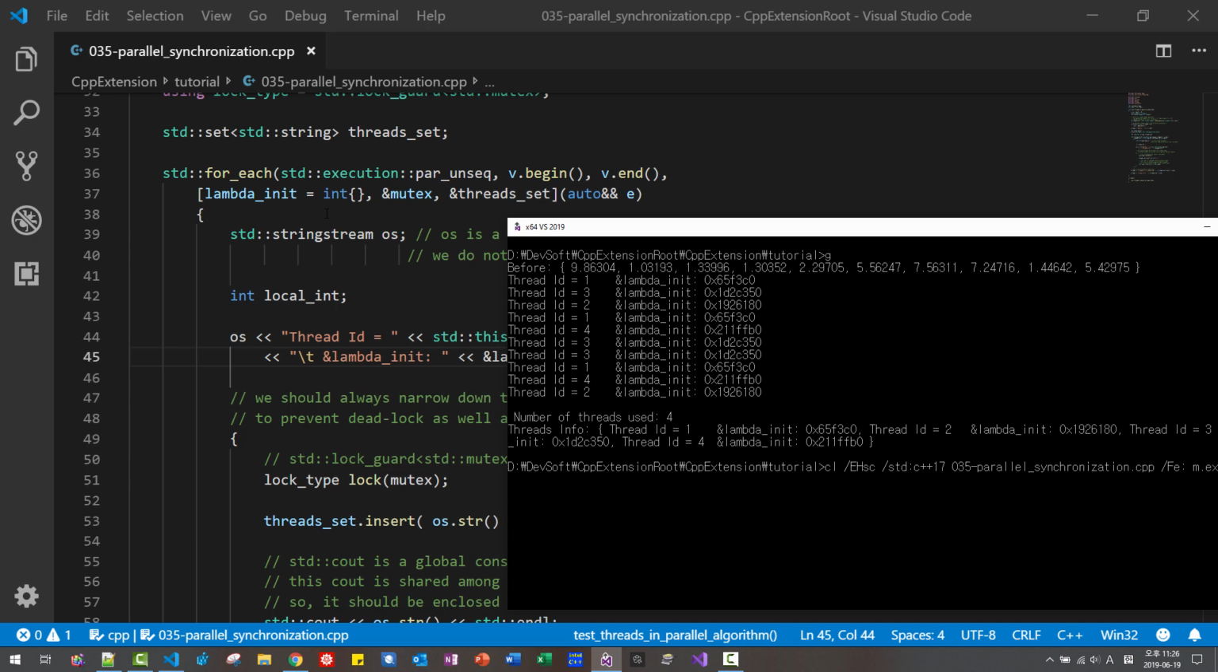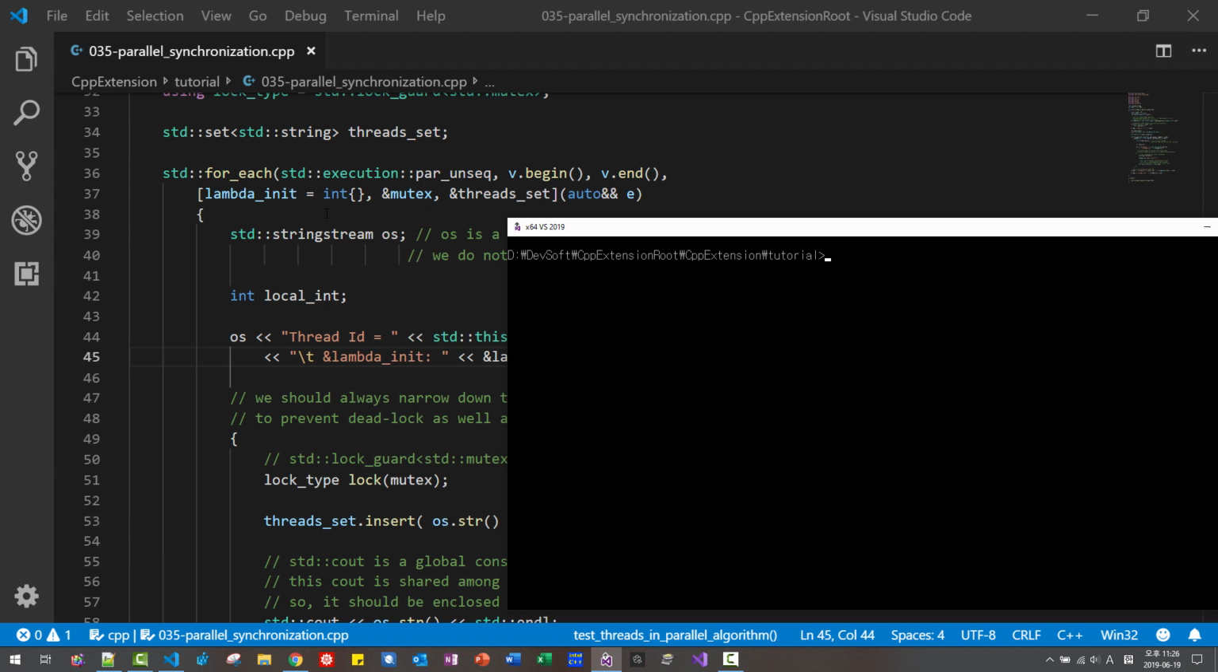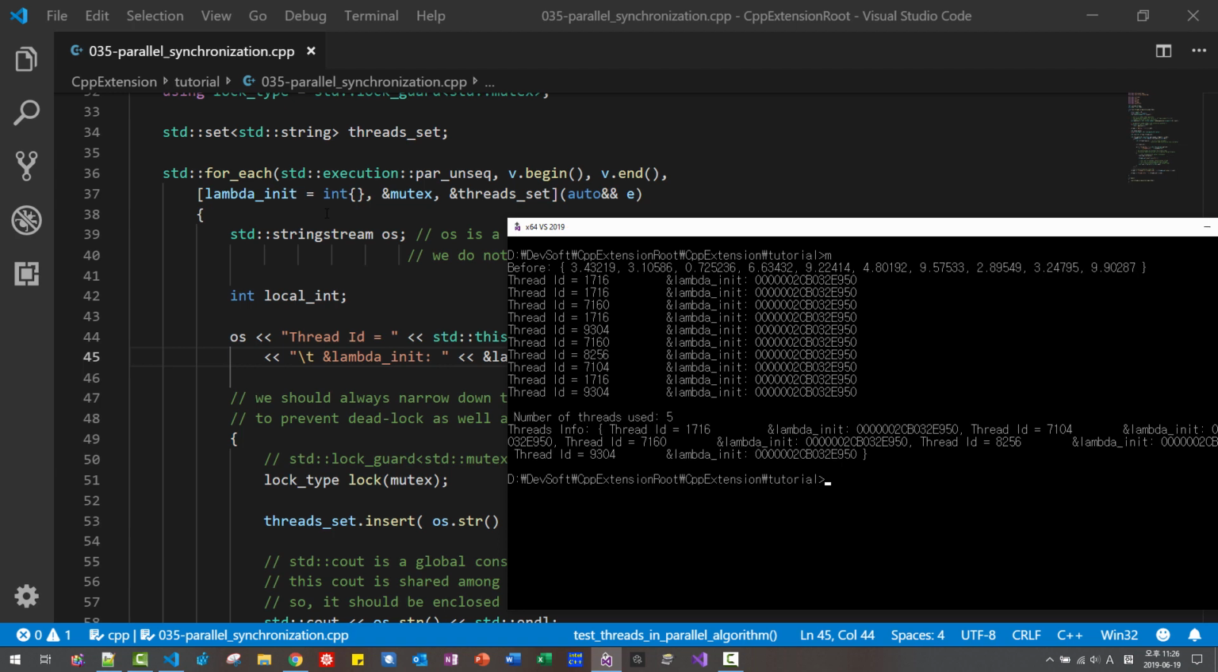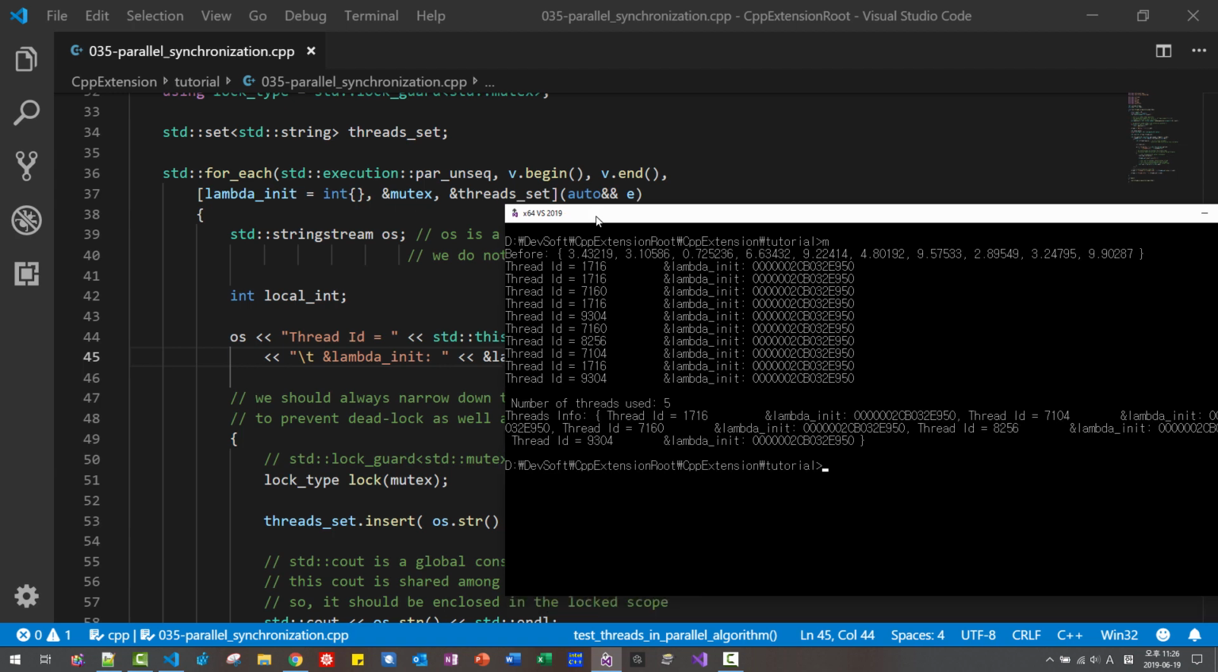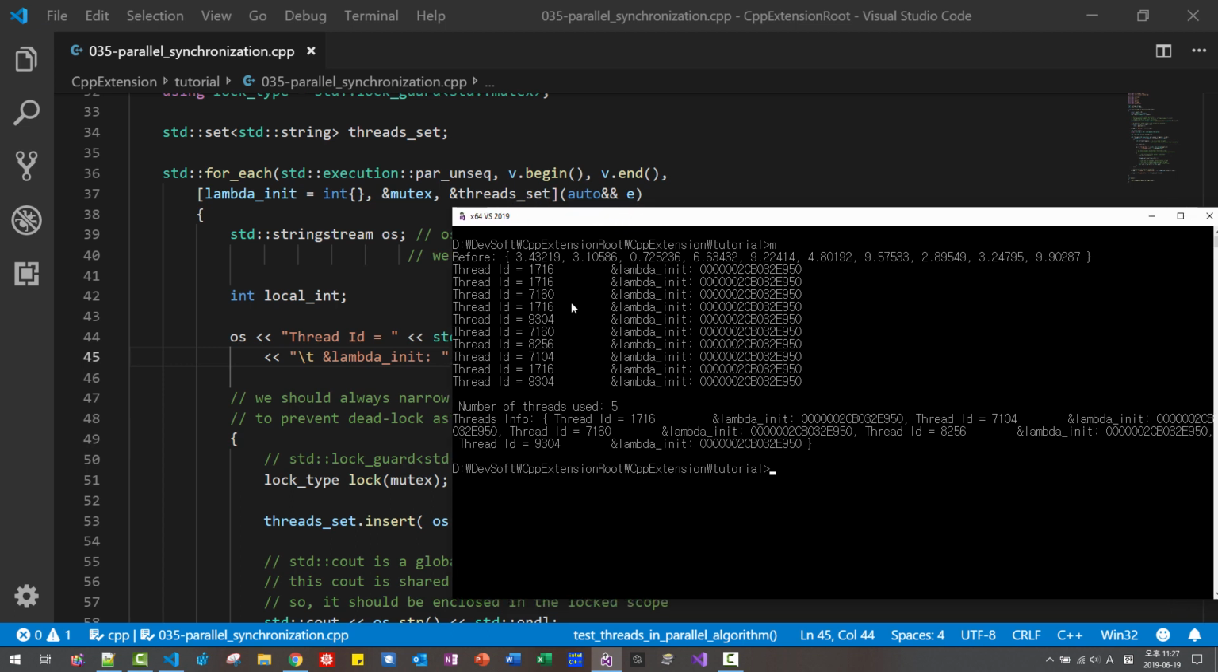This is Microsoft compiler. Hit enter. CLS M. In case of Microsoft compiler, it used 5 threads. These are thread IDs, 5 threads. And this lambda init are all the same address. Okay? So Microsoft compiler and the GNU compiler work differently.